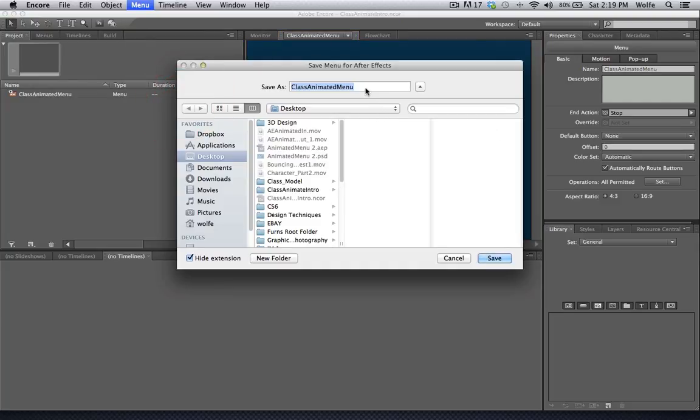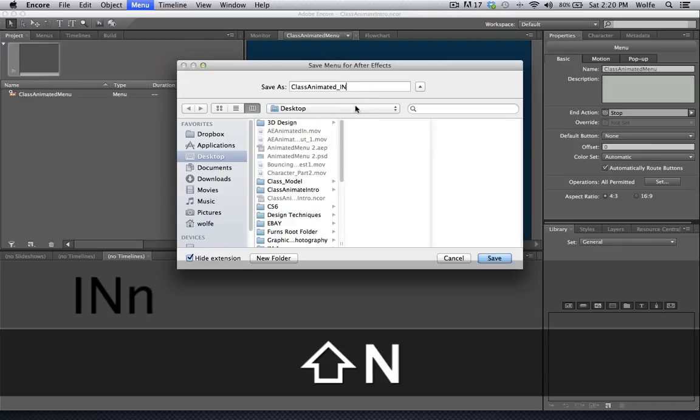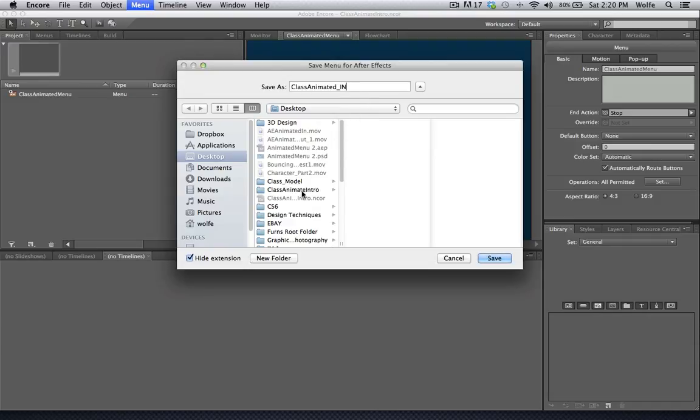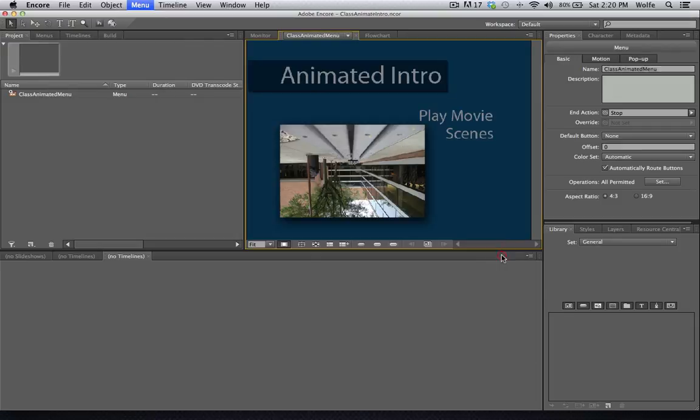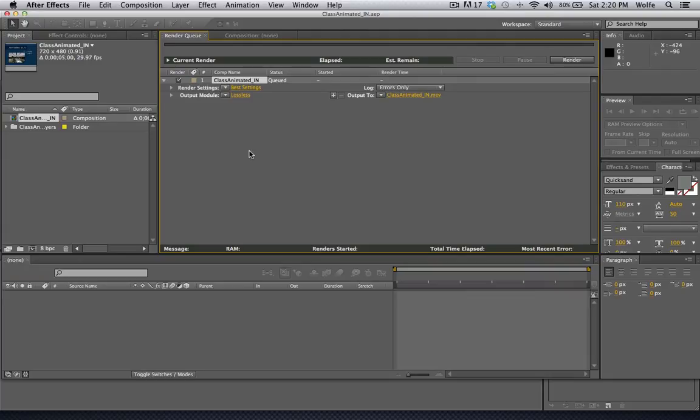Now it's very important that we name this something that we know what it is. So we're going to go class animated. We're going to take menu out. We're going to go class animated in, and I'm going to make it all. You know what? Let's underscore underneath that in. There we go. And I'm going to save this in that folder. So this folder is going to be awesome. It's going to have everything.